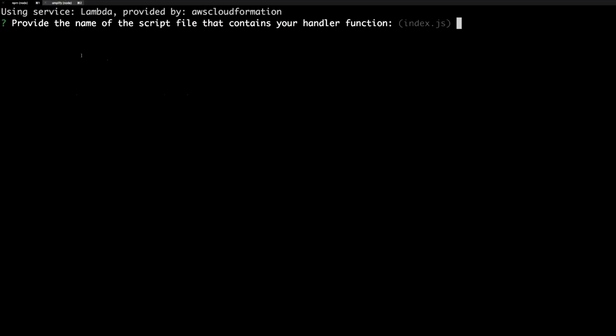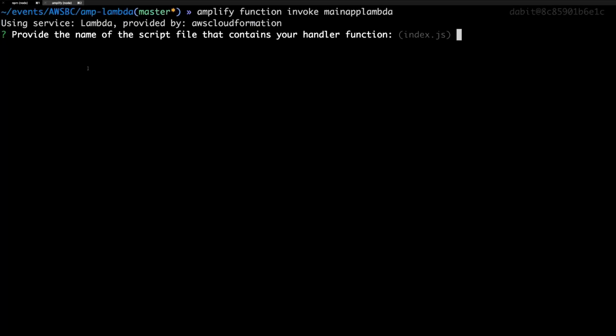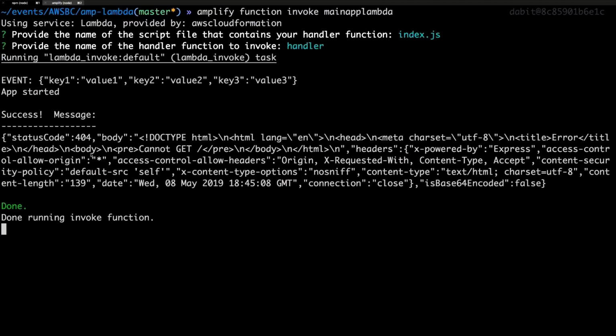So if you remember correctly, what we looked at before when we created this Lambda function is it's actually running an Express server. So this is going to kick off an Express application, and it's going to be listening on a port, so it'll allow us to interact with that port. So amplify function invoke main app Lambda, and it's going to prompt us for a couple of things. First, it's going to ask for the entry point, and that's index.js, and the name of the handler. And if you remember correctly, we do have an index.handler. So this is going to invoke the function and run it on a port of our choice. So right now, that's actually going to be running on localhost 3000.